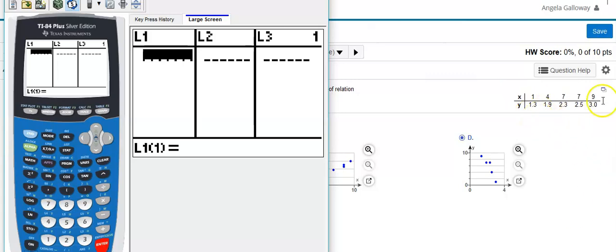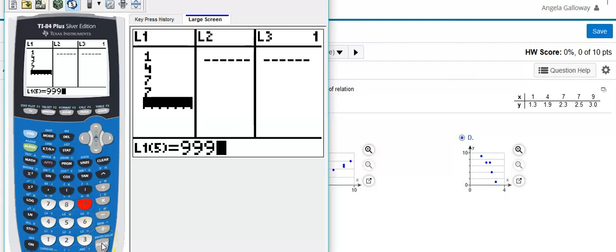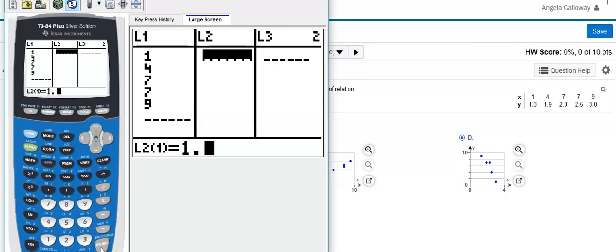Now the way they've got it written out over here is horizontally, but we're going to put our data in as lists. It's going to be all the X values first. So we're going to put in 1, 4, 7, 7, and 9. Sorry, I really thought I only hit 9 once. And then we're going to type in the Y values, 1.3, 1.9.